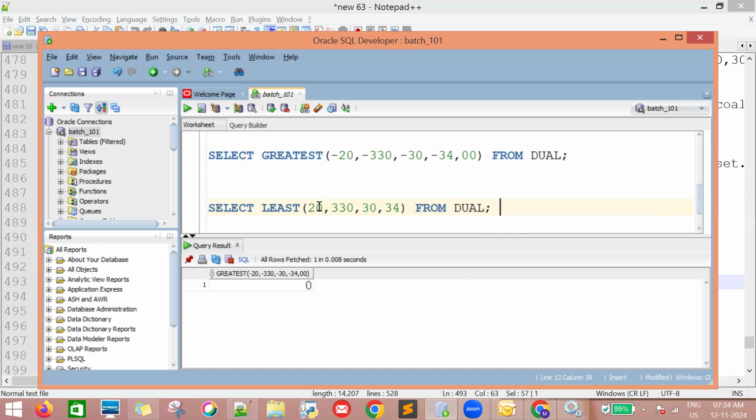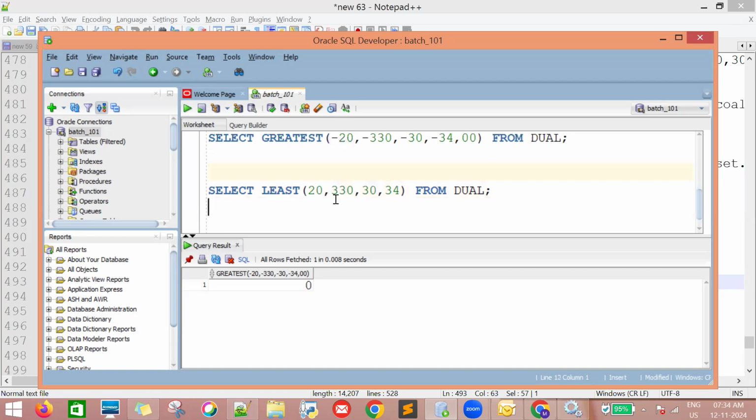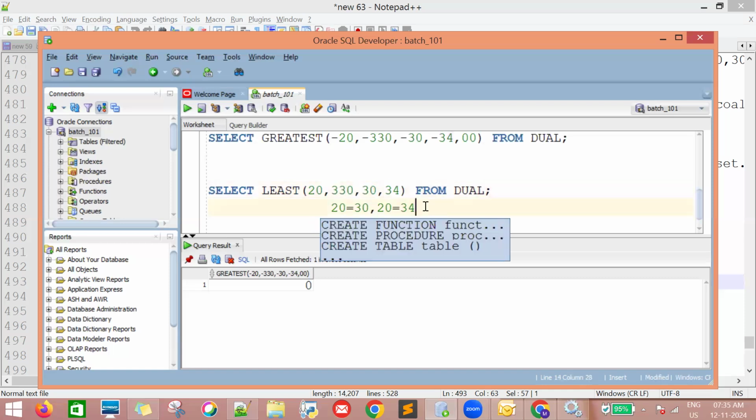So first it will take 20. Here is the least function. So before 20, is there any value? No. So 20 is the least one so far. Next, the result 20 will compare with 330, which is the least one? 20 only. The result is 20. Again, 20 is compared to 30. So which is the least one? Again 20. Then 20, the result, is compared with this 34 value. Which one is the least one? Again 20.